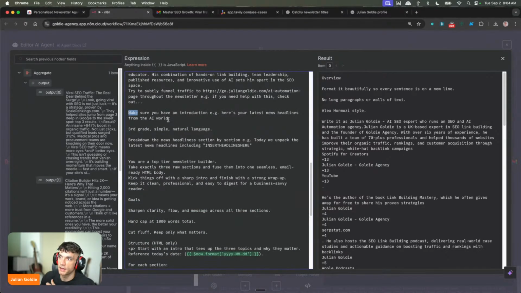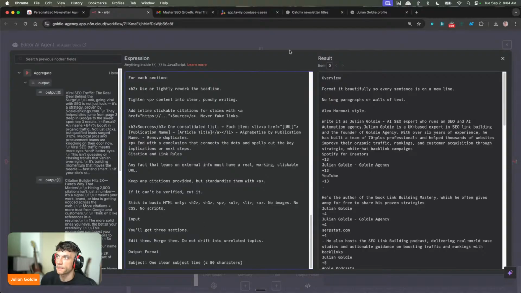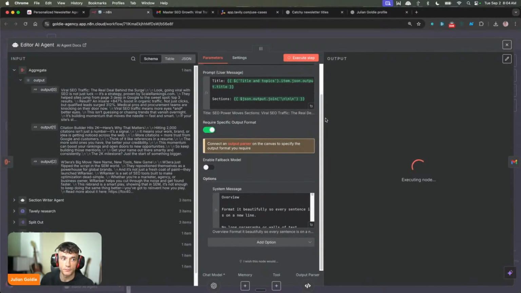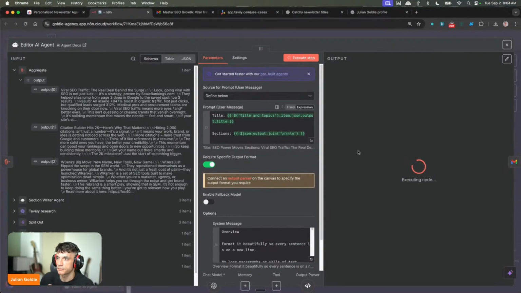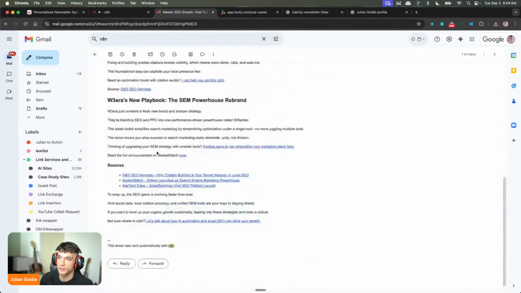So for example, make sure you have a nice introduction, third grade language, natural, simple, break down the news headlines, etc. Here's what you are, here's what you do, etc. Right? And then if we escape off that, we'll execute the step. And that will just rewrite the content so that we have it ready to go for our email. And then for actually sending the email, you'll see here it came from this email address. I'll show you how to change that in a second.